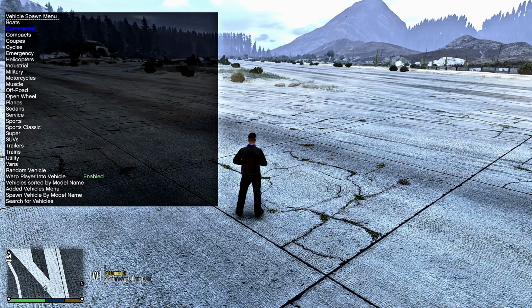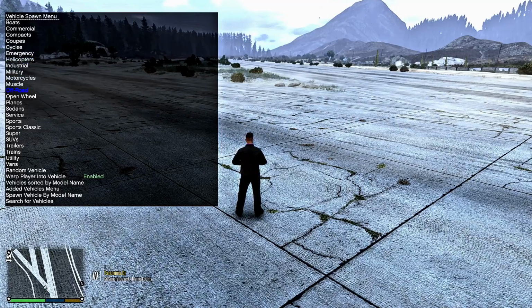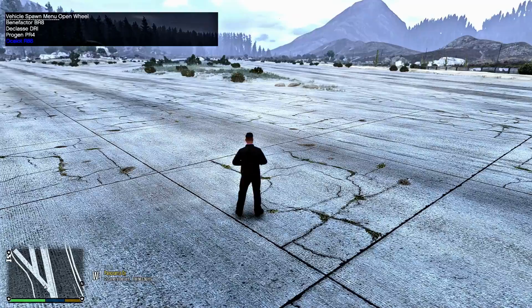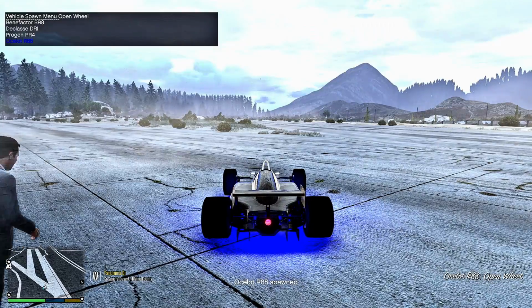Vehicle spawning. This has every vehicle in the game, y'all. Every vehicle in the entire game. Okay.